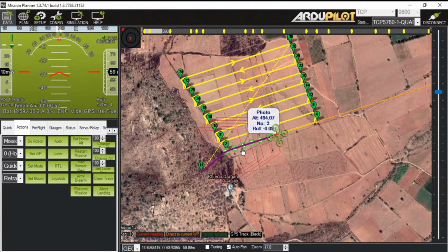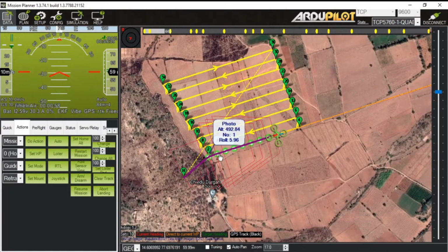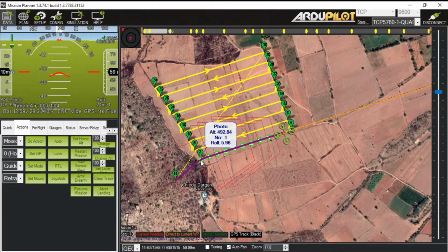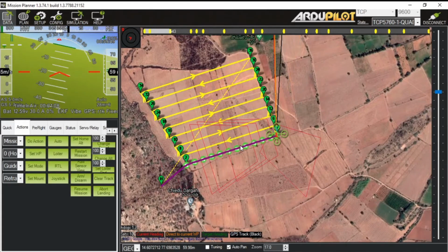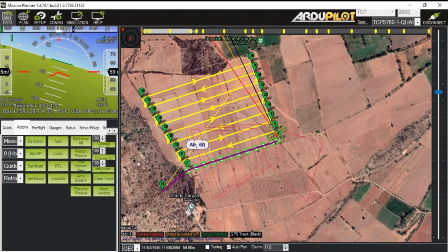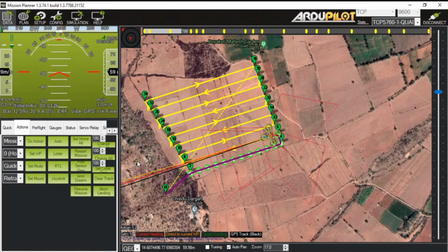And you can see these blocks are nothing but camera captures, or camera clicks. So right now it is showing this is photo 1, and it is showing the altitude and roll angle. This is photo second, third. So these are our photo captures. So my drone is flying autonomously, and it's really interesting.